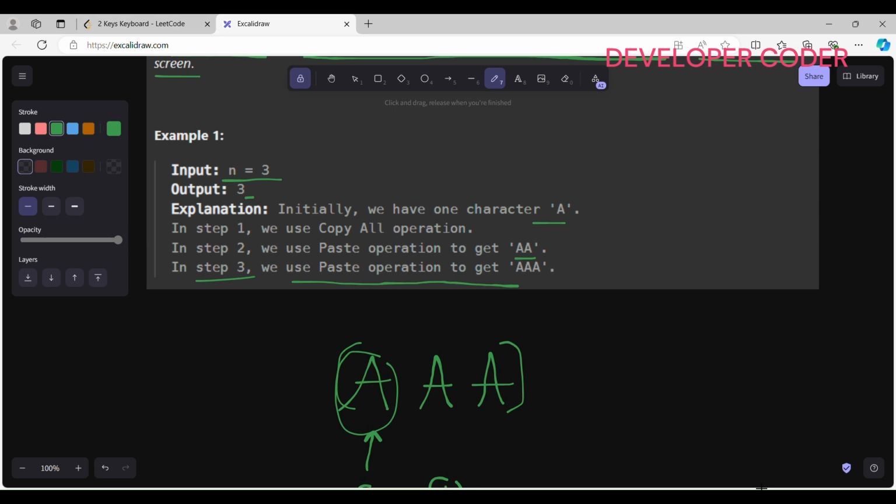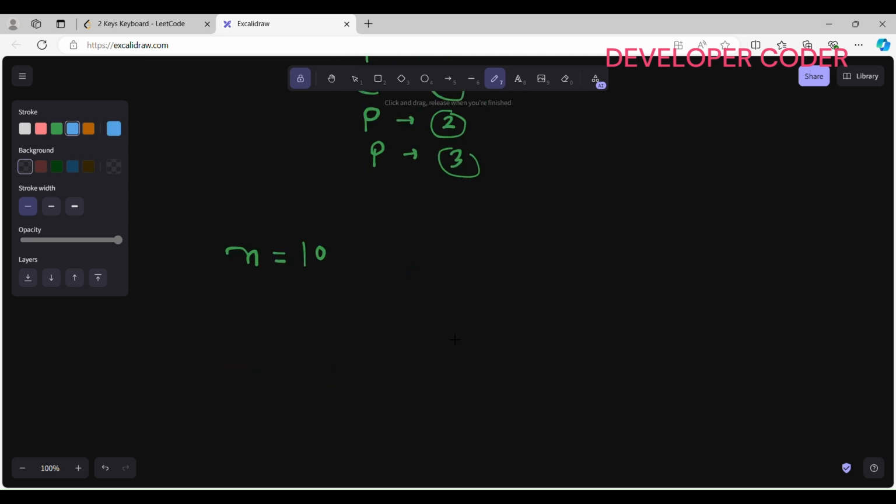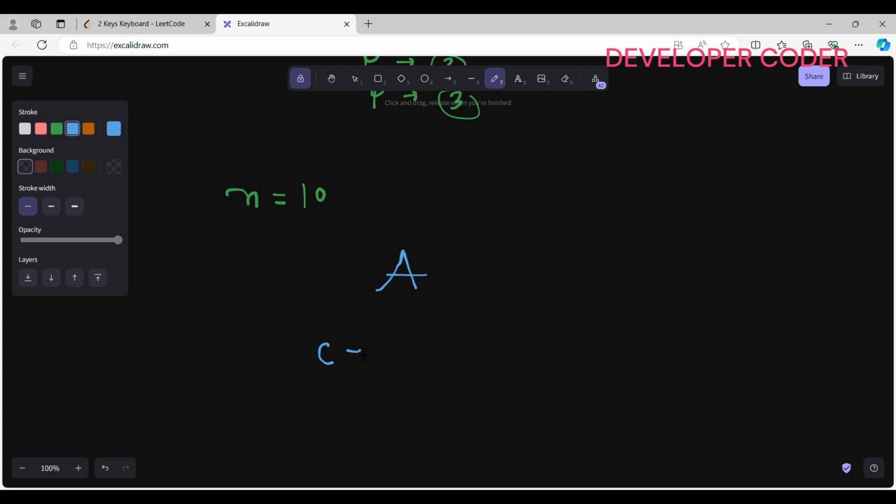Now let's suppose my n is equal to 10. How am I going to do it? Initially there is just one character A on my notepad. The first thing I am going to do is copy this character A. This is going to be my first step. Then my next step is to paste this A. The paste operation is going to be my second step.